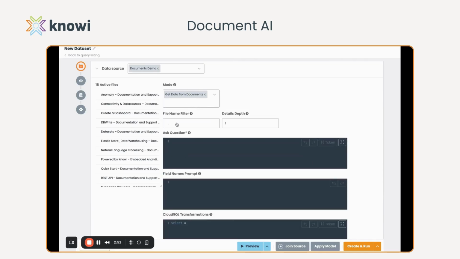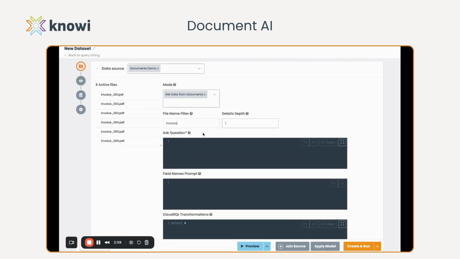So change the mode to get data from documents, and then select what file name you want to filter on. And I'll just create a data set with those invoices that I've uploaded. The details depth is how much information we want to pull out. So a good range is usually between 5 and 10. So I'll go with 10.